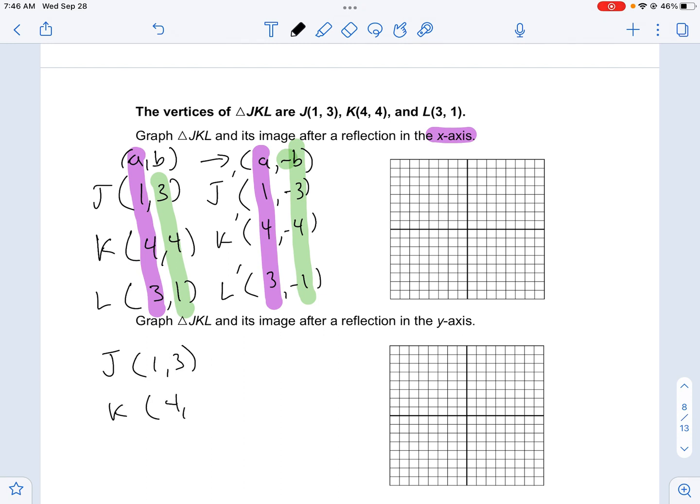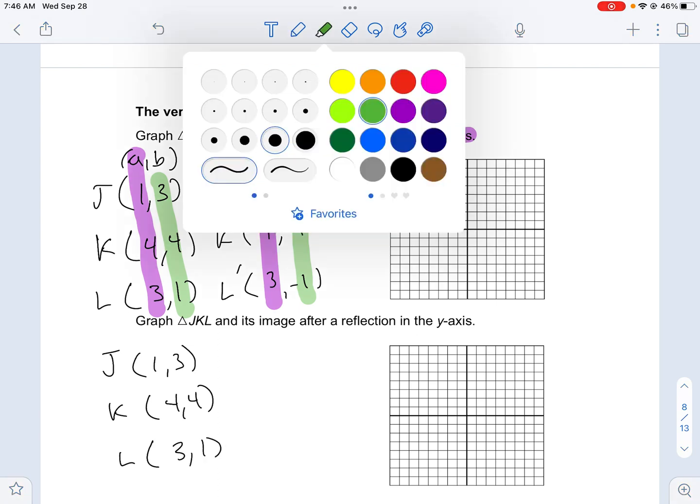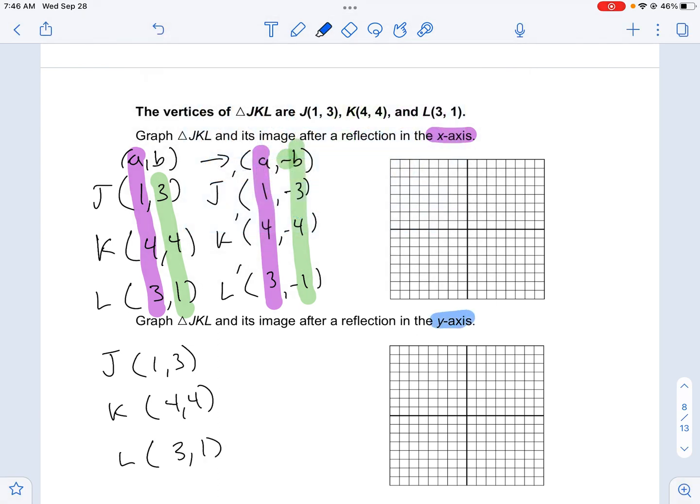So again, like I said, this section is all about being able to use those rules and knowing which one you're using. So on this one, we have the y-axis. The y-axis rule says (a, b) becomes (negative a, b). Here's all of our a's. That's cool. They get to stay in the same spot with a sign change.